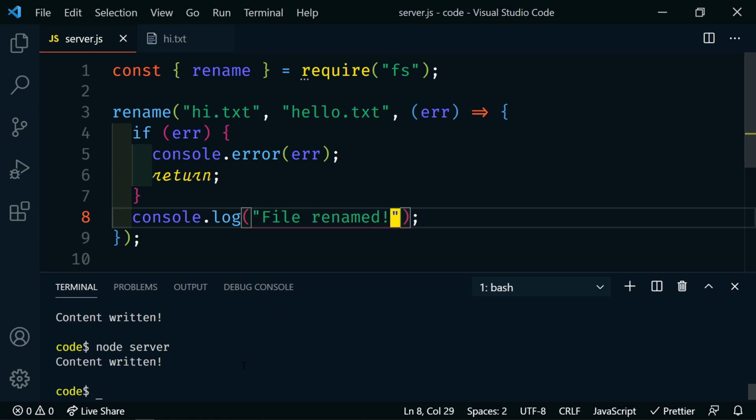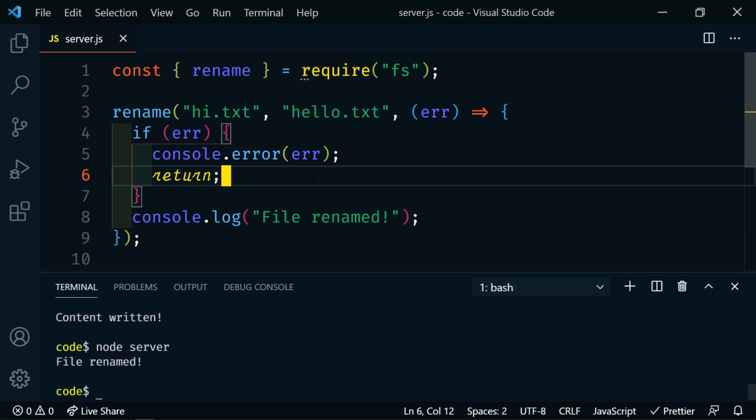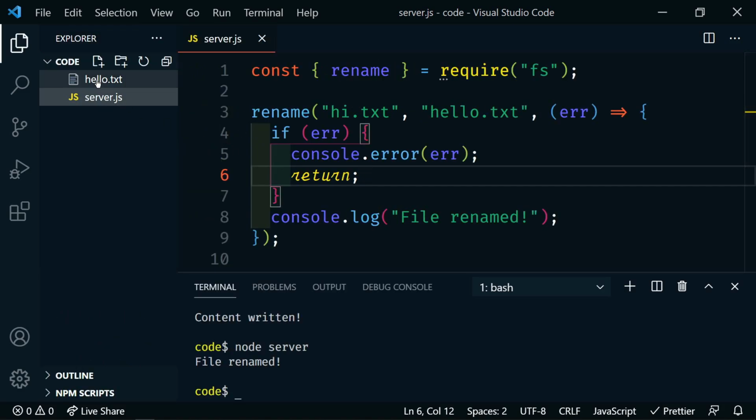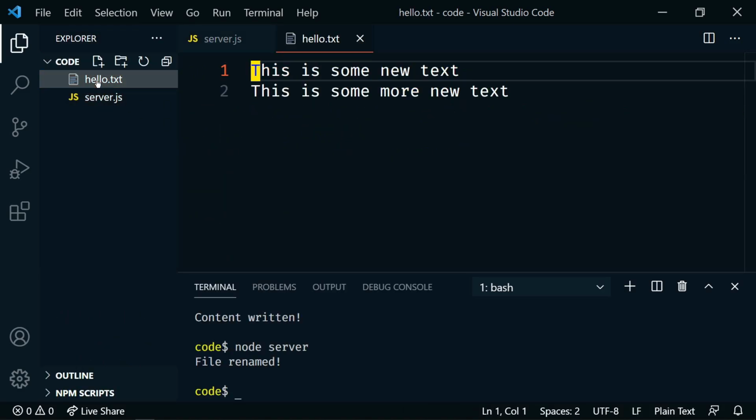All right, so we'll save that, go back to our console, run it again. And now we can see this hi text has been deleted. So let's open up our files and we can see now we have a hello text instead of a hi text. And there it is, it's just been renamed.